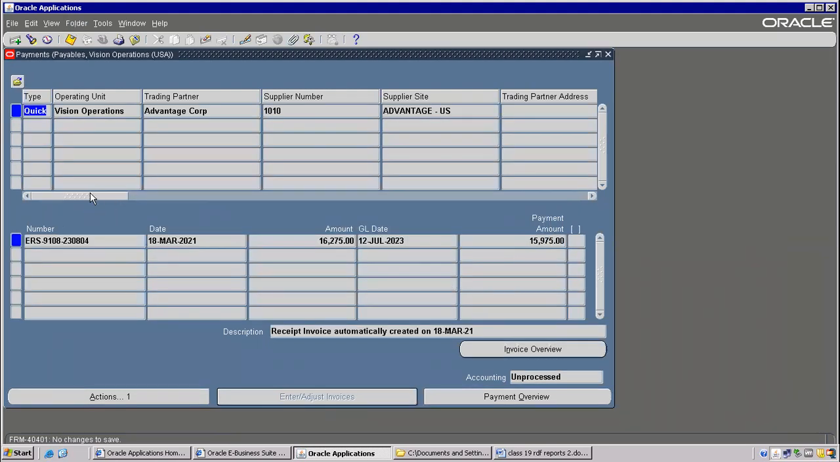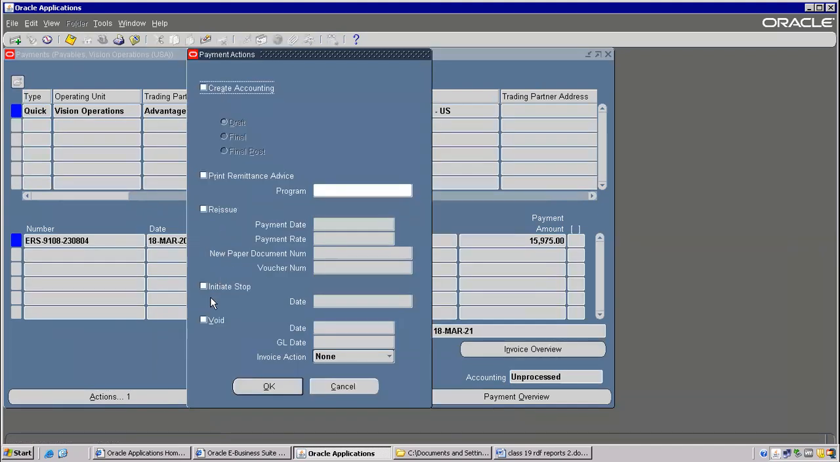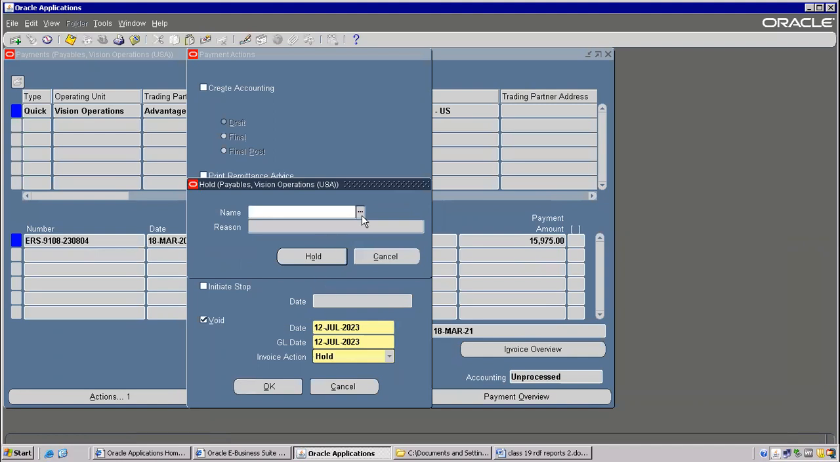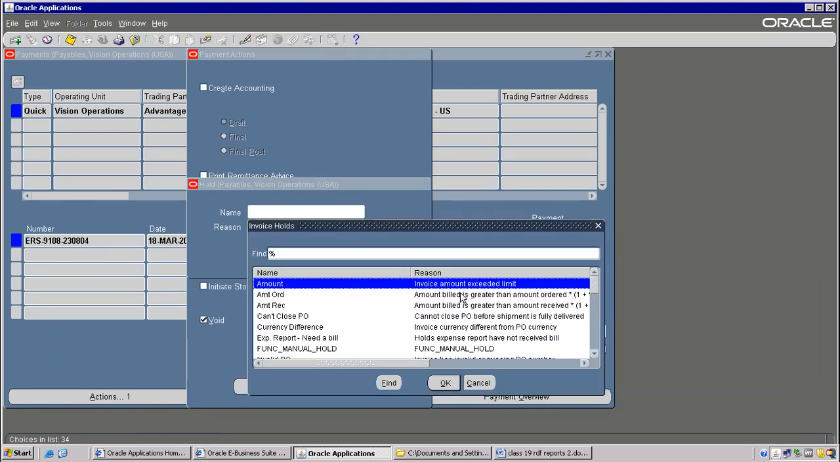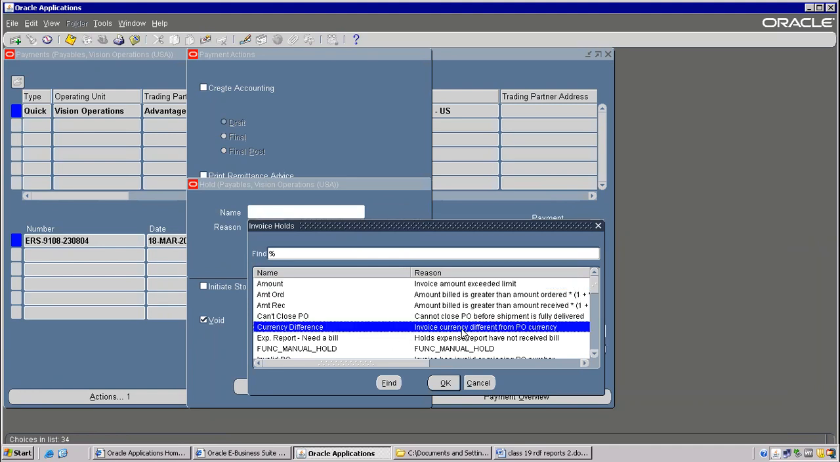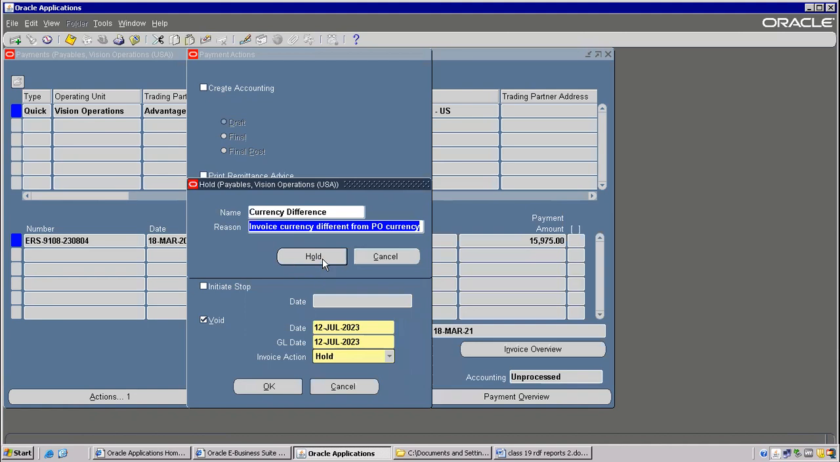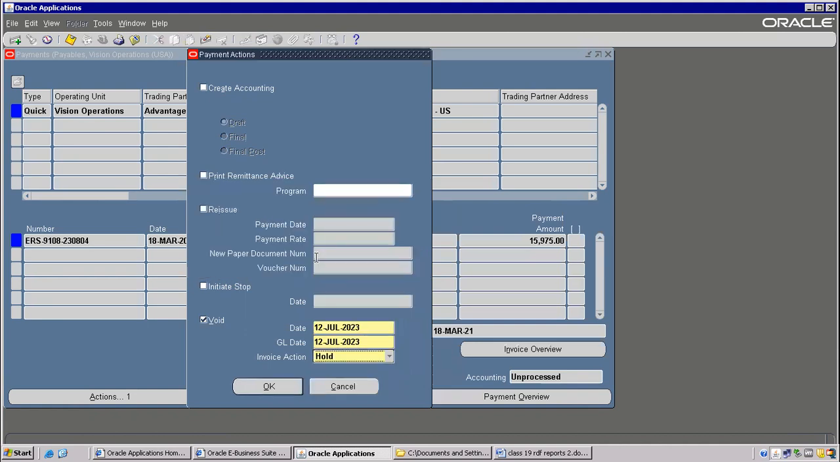Now, so this payment we can keep on hold here. Go to actions. So that holding is called as a void here. Void means you are stopping a payment to the supplier. So why are you voiding this? Go to hold here. The reason. You can choose any one of the reason. Let's say currency difference. Randomly, I'm selecting this. Click on OK. That's called as a hold here.